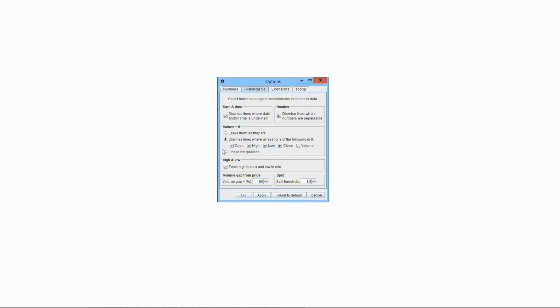With the option Linear Interpolation, values at 0 will be substituted by computing a linear interpolation. The linear interpolation is a straight line. The left point of the line is found by looking back until a non-zero value is found for the same field, for instance open. The right point of the line is found by looking forward until a non-zero value is found for the same field. All the values at 0 will be given the value of the straight line, that is the linear interpolation.